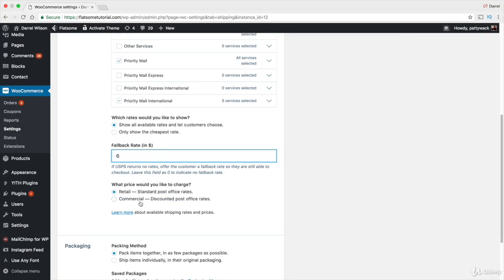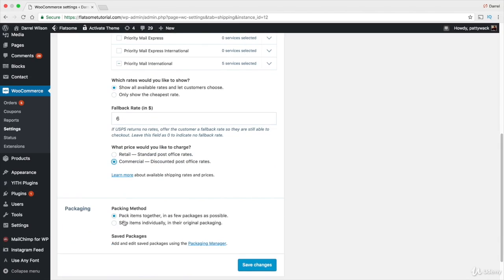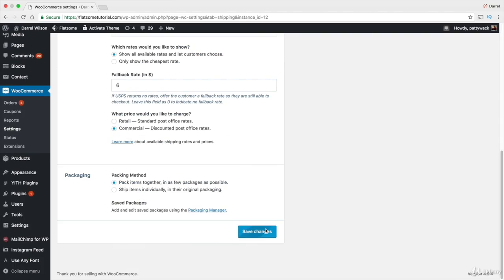Now, if you're using WooCommerce services, you are automatically on commercial. However, you can always go ahead and select retail depending on what kind of deal that you have with the post office. And right here for packaging, you might want to package items together for as few as possible to make it easier. Okay. Now I'm going to go ahead and go to save.